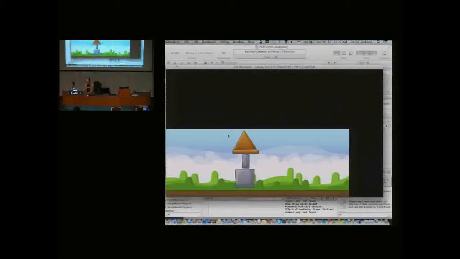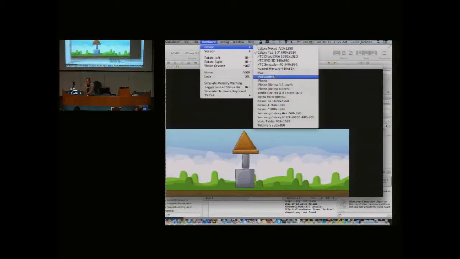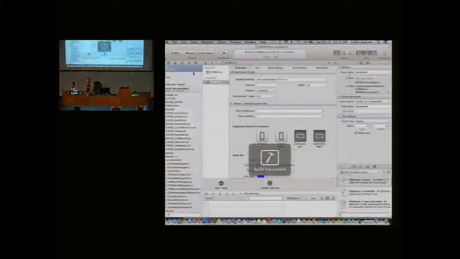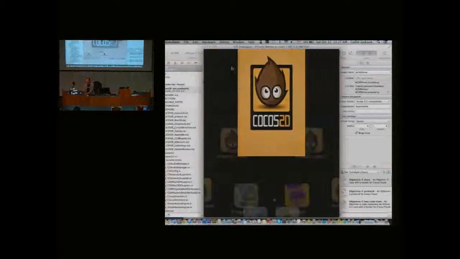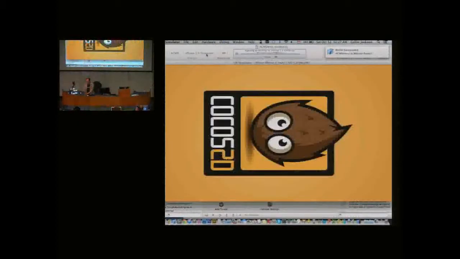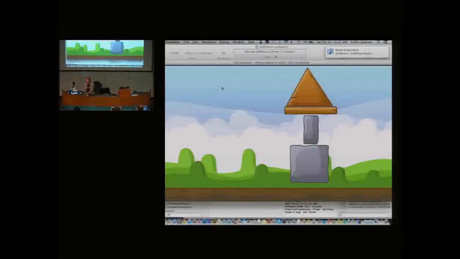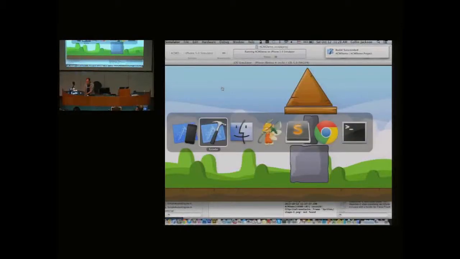Okay, so one thing that we can notice, let me change the device here to iPhone Retina. One thing you can notice is that the gravity doesn't seem to really be working. Everything's just kind of floating there in the air. So we need to add physics to this game.